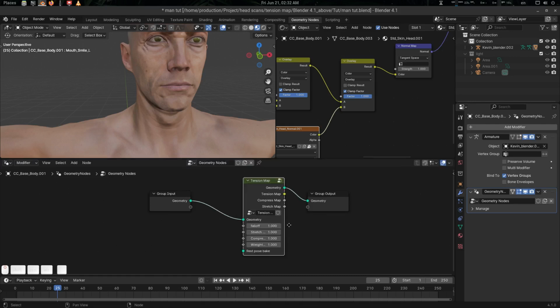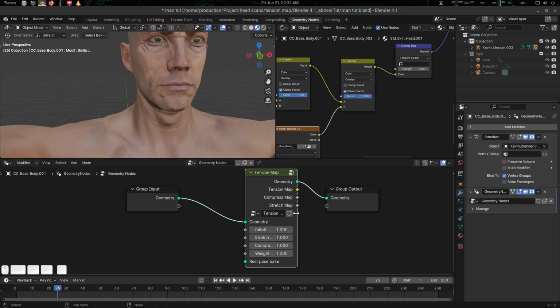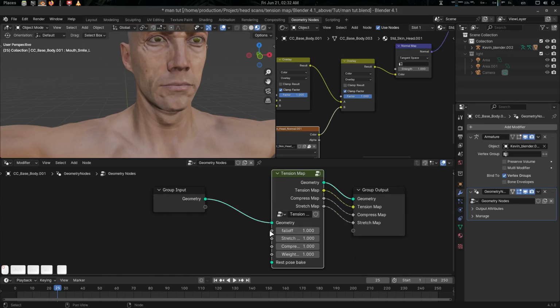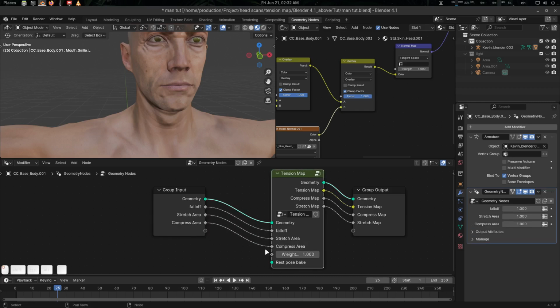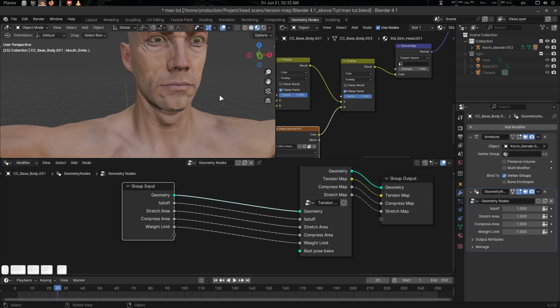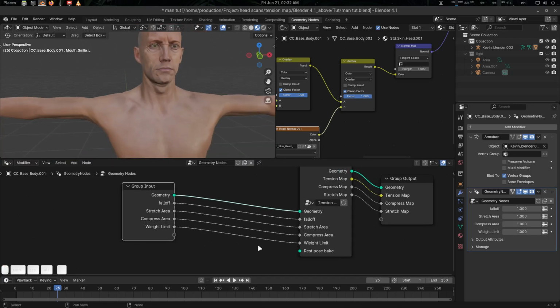So this is the new interface. There is a rest pose bake and everything, so we will work on it. Let's connect the outputs here, and let's input the inputs here. Simple stuff. Done. So now let's talk about the rest pose bake.